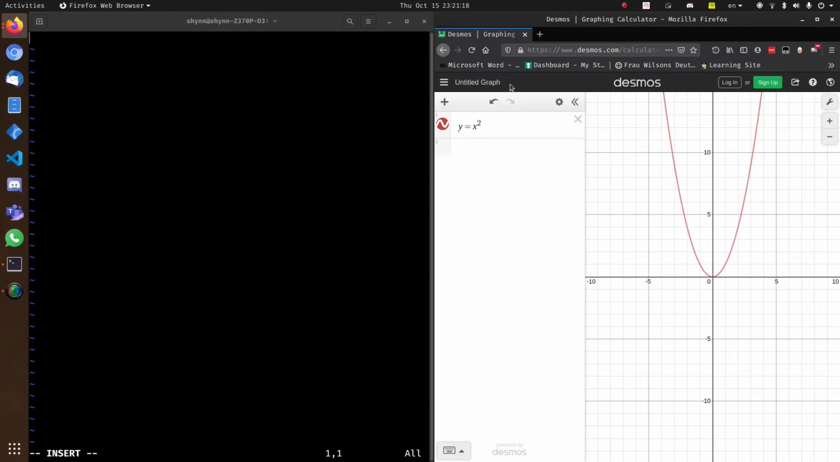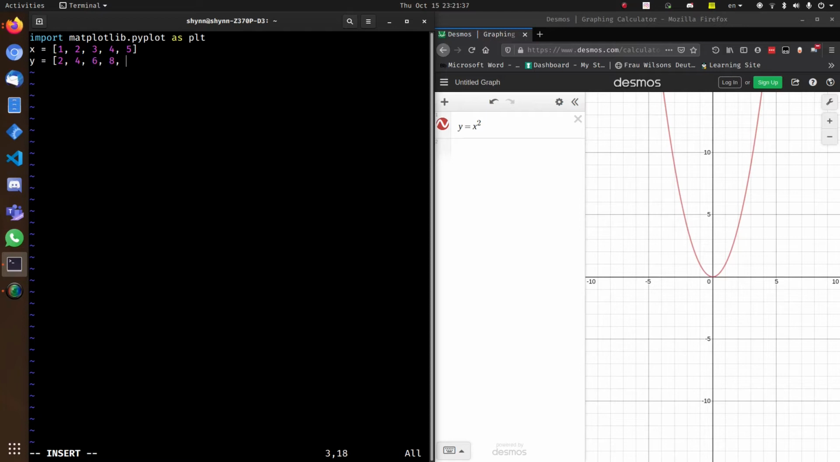So the first thing we need to do is import the library itself. So import matplotlib.pyplot, and then it's a very large name, so we can import it as plot, so it's simplified. Then we need to create an x-axis array. So let's say 1, 2, 3, 4, 5, and then y-axis list actually, 2, 4, 6, 8, 10. They're called lists in Python.